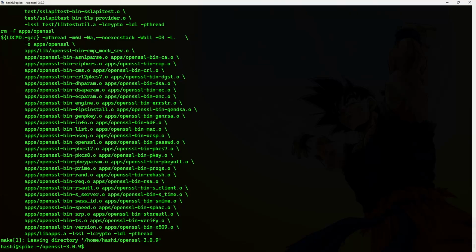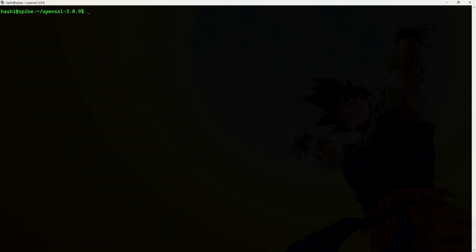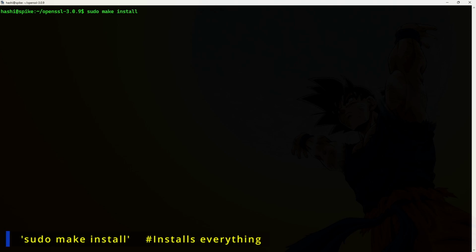You should see an output similar to this one once the make command has completed. And now all I need to do is install all binaries. Now OpenSSL 3 has several ways to do that. The traditional way is to run the command sudo make install. This is going to install everything, and by everything, I mean all binaries, the header files, the help docs, the SSL directories, everything.